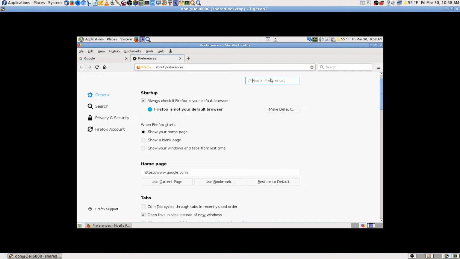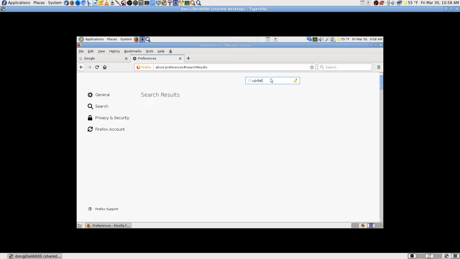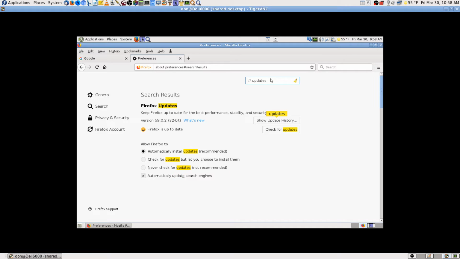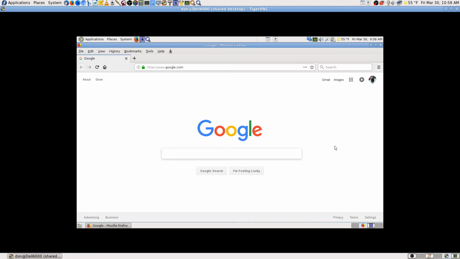Let's see if we can just search. Updates. Okay. Check for updates. Automatically install updates. It's already checked. Never check for updates. Automatically update search engine. So, yeah. Now, I just downloaded it, but yeah, it's up to date. Okay, so it's already like that. So I won't mess with any more settings. Now, that's enough, you know, for what I need to do right now.